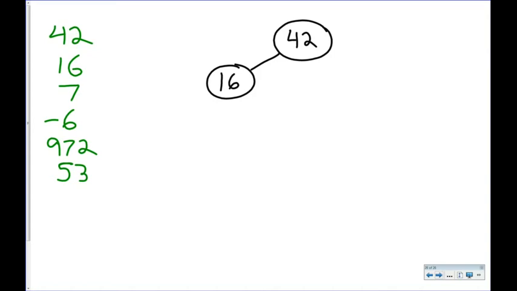Now I go to the next number, 7. But I always start at the root. So is 7 less than 42? So it's going to go to the left. But it doesn't replace this node. It does the same thing. Is 7 less than 16? Yes. So it goes to the left of 16. Now I get negative 6. Negative 6 is less than this, and less than this. So negative 6 goes here.